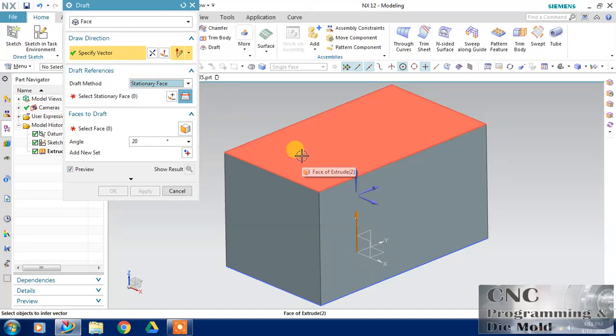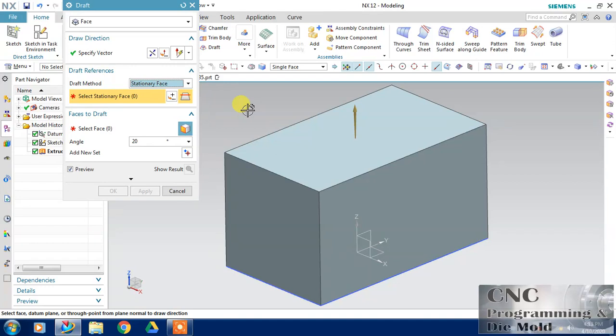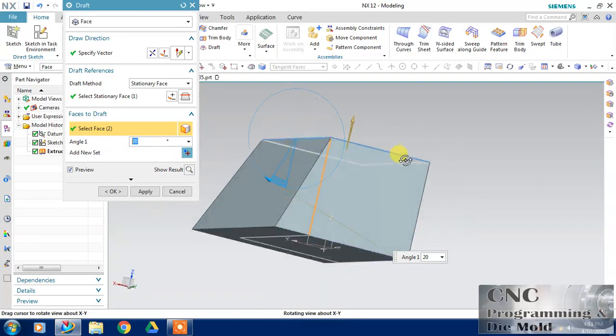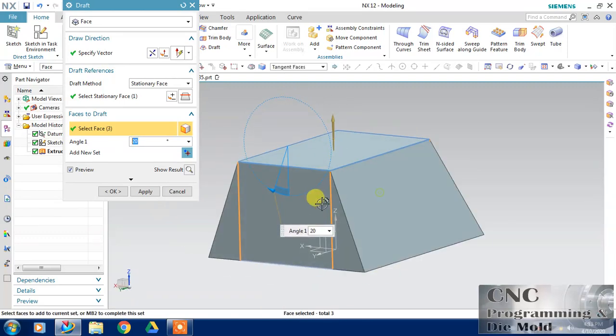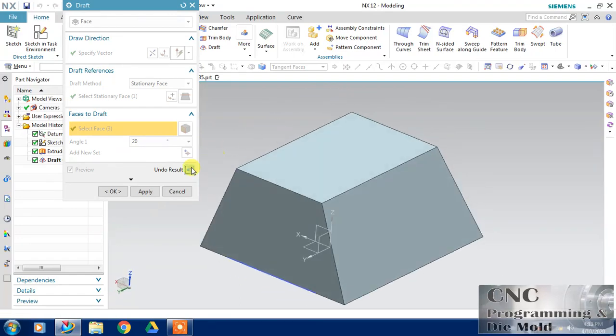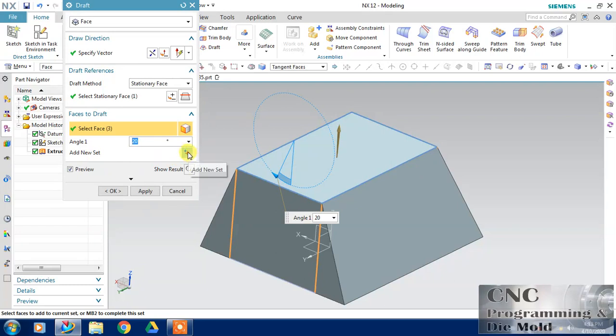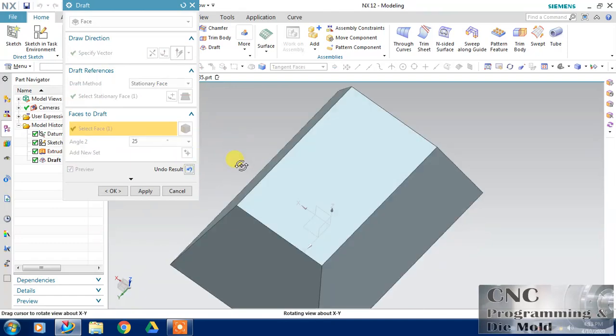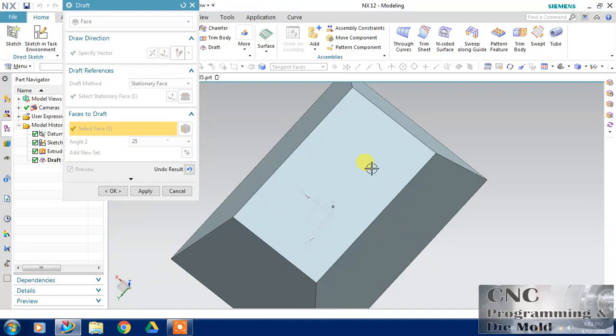Or you can click over a normal face, and then select the stationary face. This is my stationary face, and with respect to this stationary face I want to draft this face, and this face, and preview. This is my preview, and I have one more option: add new set. If you want to change the draft value, you should add a new set, and now you can change the draft value. Three sides we have 20-degree draft, and the last side I have 35-degree of draft.